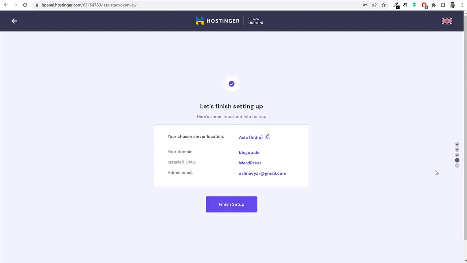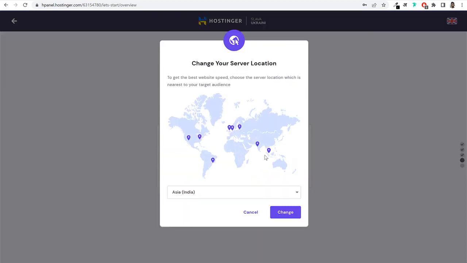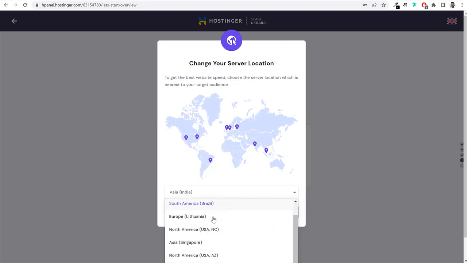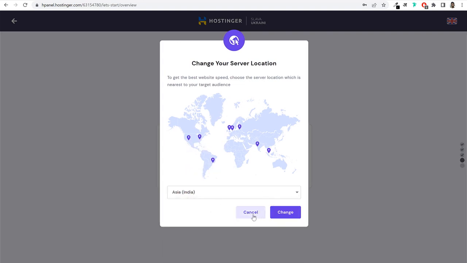Then finally, in the last step, you will see this thing. It will show you what your current data center or server location is. Because I'm from India, for me, Asia data center location is selected. If you're from some other country, some other data center location will be selected for you. If you want, you can even change the data center location from here. You can select some data center location in Europe, in USA, something like that. I don't recommend that thing.